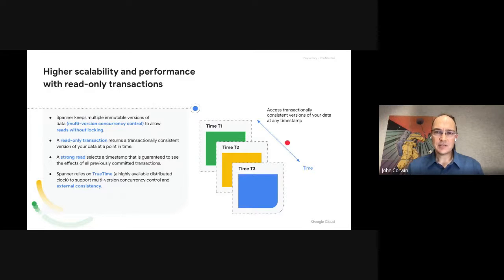With a read-only transaction, you can specify a time in the past or select a strong read, where Spanner will use true time, a highly available distributed clock, to select a timestamp that is guaranteed to see the effects of all previously committed transactions before the read request, providing external consistency. For example, we can read an externally consistent version of the database at T1, a time in the past, or we can do a strong read to see the latest externally consistent version of the database at T3.